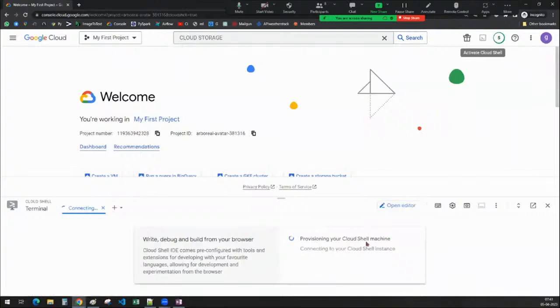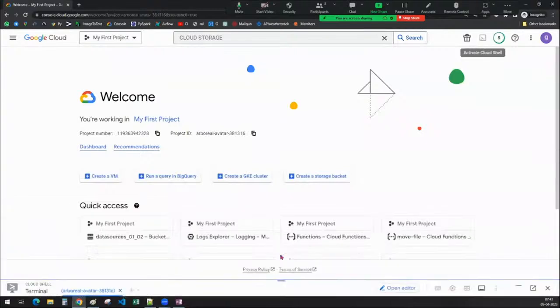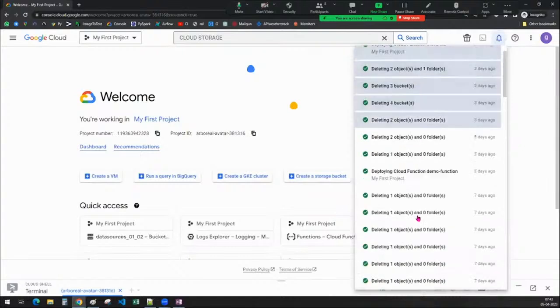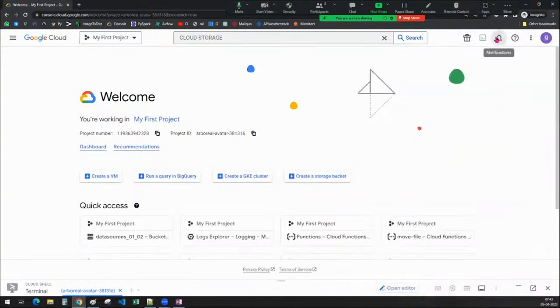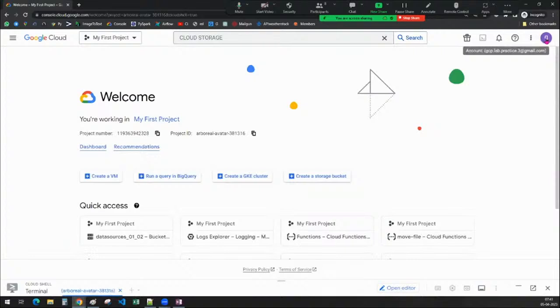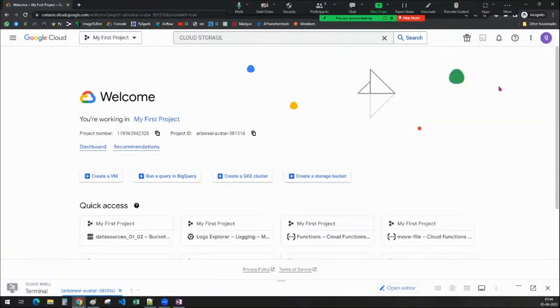Okay, we will see what Cloud Shell actually is, what kind of tool it is, and I will give you an introduction to Cloud Shell also. But now let us not worry about that. After that, this is where you will see all the notifications when you create a bucket, delete a bucket, or move something. And for the settings, if you want to go to the project settings, you can go from here. If you want to add one more account, sign out, or look at your account details, you can do it from here.